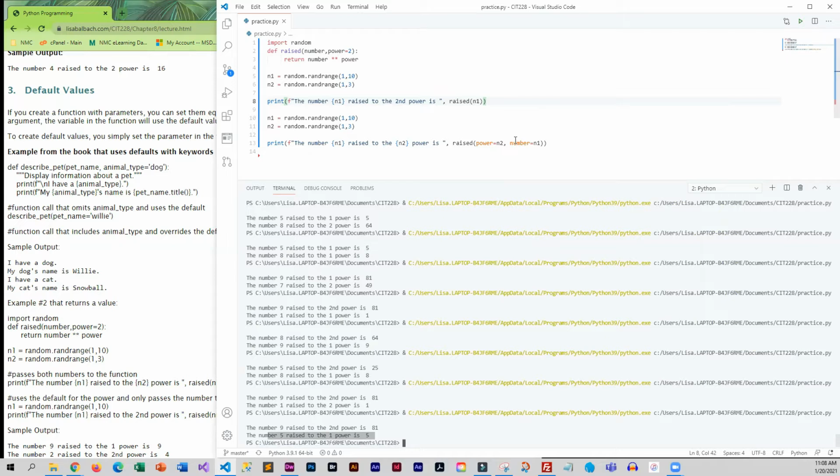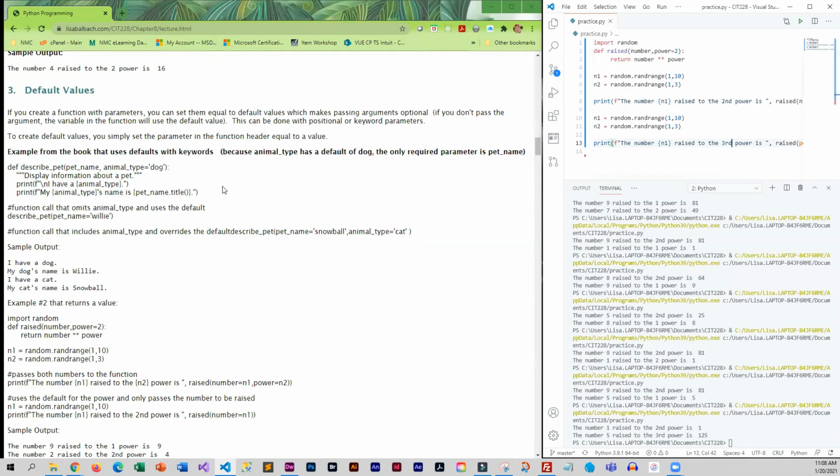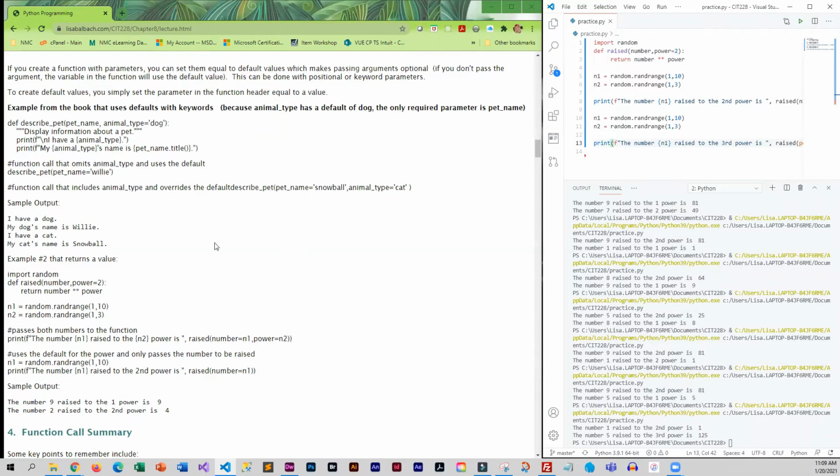Okay, now what if we wanted to hard code and pass a power? We can do that. Okay, then we probably should change our description though, because we know how confusing that is if it doesn't match. That'll work. So if we pass it a power, it's going to use what we pass. 5 raised to the third power is 125. Okay, so it is pretty flexible. Default values are a good idea, especially if you are unsure of whether somebody is going to pass all of the required information, because it does allow the program to continue running.